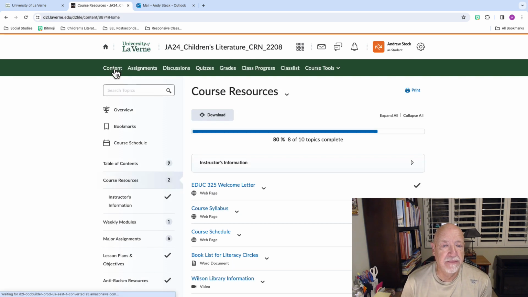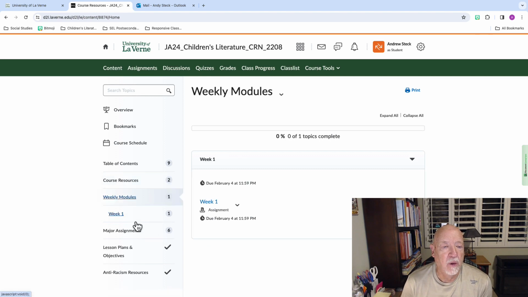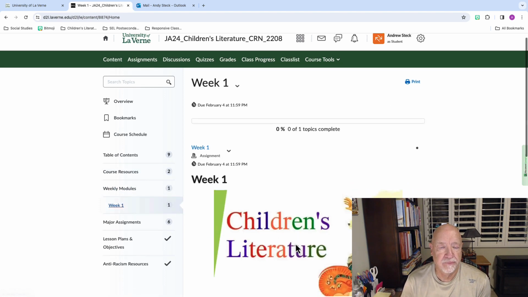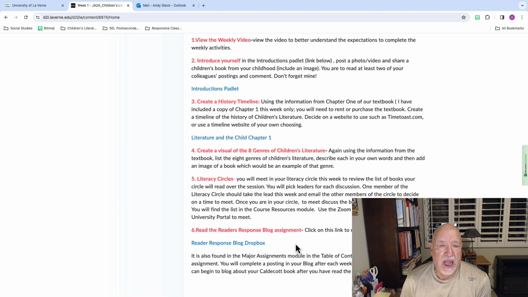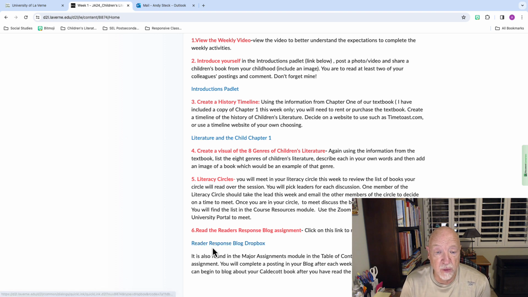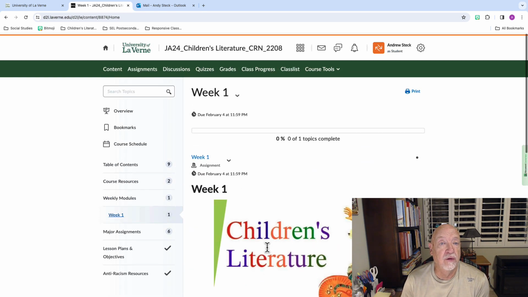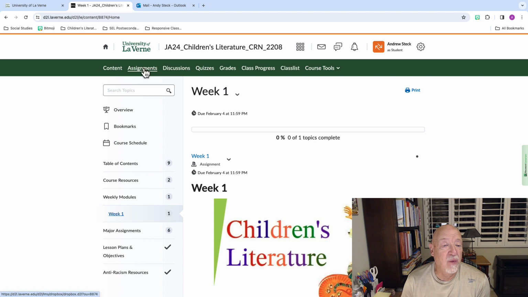Anyways, I'm going to go back to the content page. I'm going to go back to my week 1. And last but not least, I'm going to be thinking about the books I'm reading, because once you read the books, the first book is just the Caldecott Award winner book that you're going to read. You're going to need to blog about that. And that's one of the major assignments, is to blog in your Reader's Response blog Dropbox. Now, you can find this Dropbox by this link here. You can go to the major assignments module in the table of contents, or you can go to assignments up here. Any way you can find it. So there's 3 ways. I gave you the link. Here it is in this top menu.